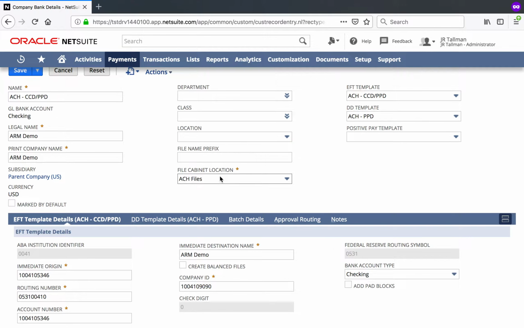One thing to keep in mind here is the file cabinet location. You're going to want to have a nice file cabinet location set up. I already created one that's called ACH files. I believe there is a default that comes with the system, but I do recommend having a new location that you specify where these templates are going to be housed once they're created, and then you could lock it down to specific users. So not everyone in the system is seeing the files, and they could potentially manipulate them.